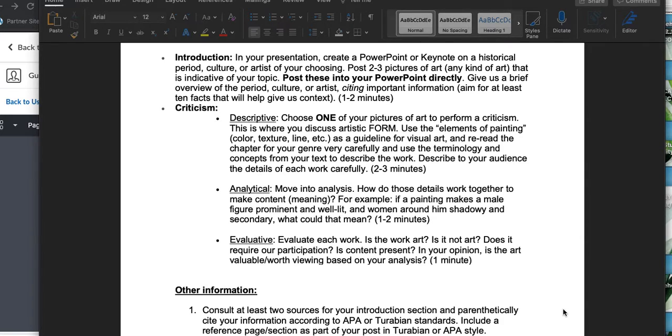Then you are going to engage in a criticism or an analysis. Every single person is going to do this no matter what you're looking at. So if you're looking at something broad like a specific culture, then I want you to pick one example of art from that culture to criticize or to analyze. Everyone needs to do this. This is the most important part of your presentation. You're going to take us through descriptive, analytical, and evaluative criticism.